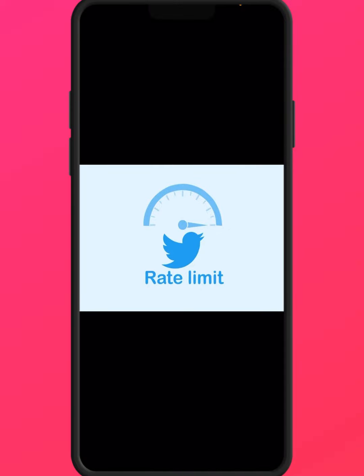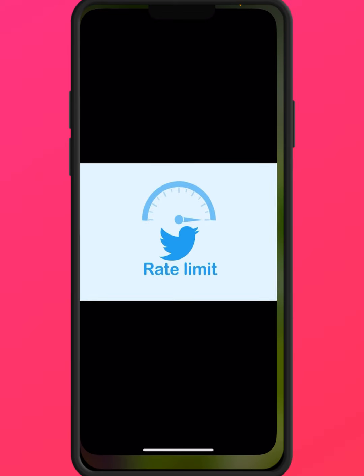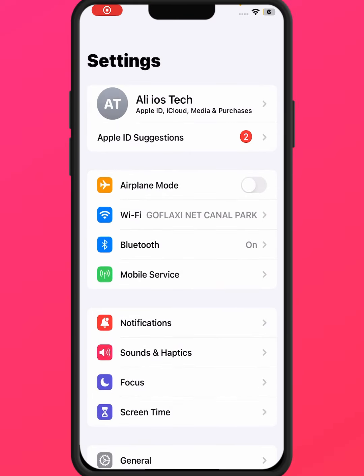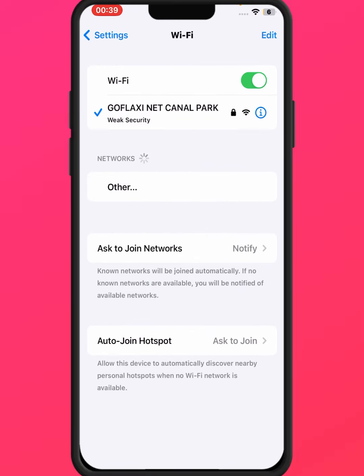In this video I'm going to be showing you how to fix this type of error, rate limit problem on Twitter account. So how to fix? First of all, go back to your home screen, open your iPhone and iPad settings, and from here tap on Wi-Fi and make sure that you're connected to a strong Wi-Fi connection.